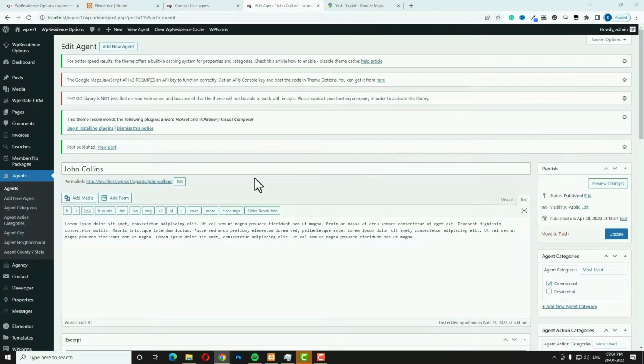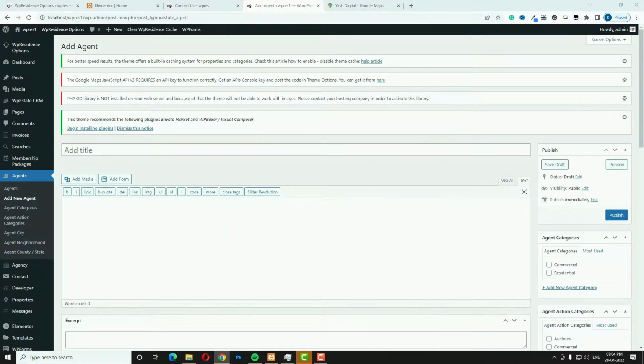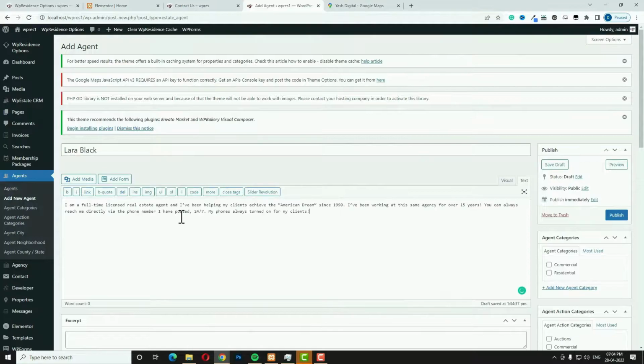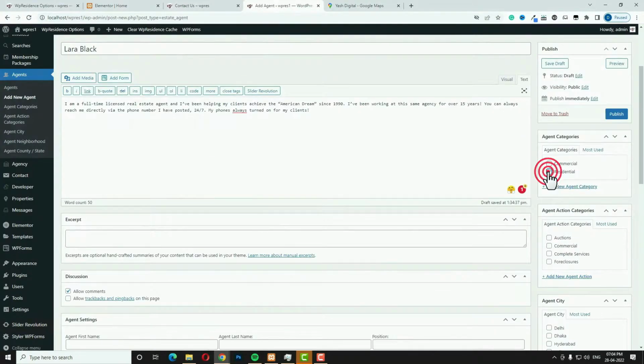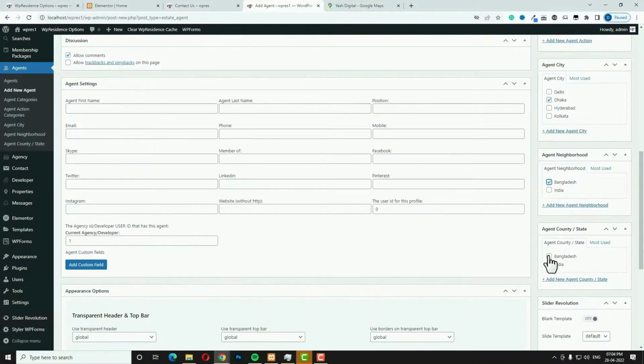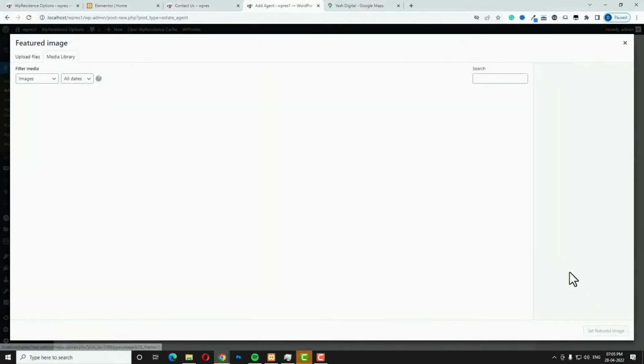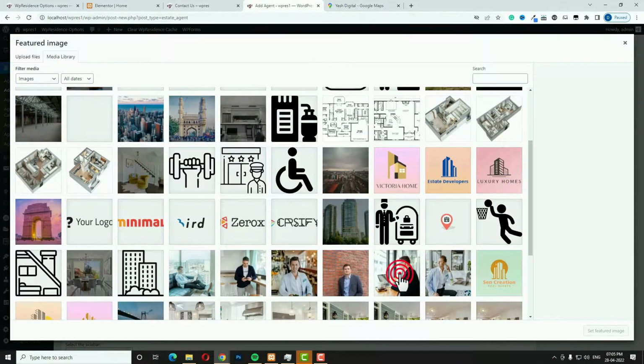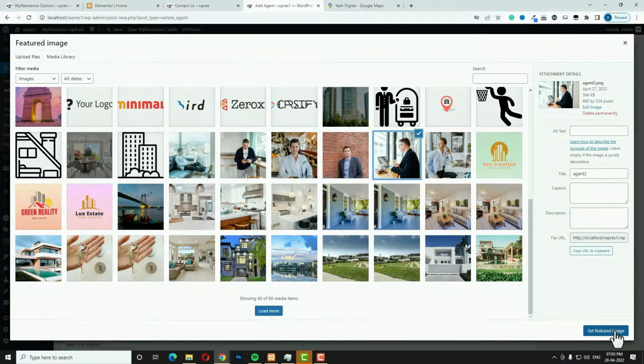For adding another agent, again I have to click in the add new agent. Again I am giving the agent name as Lara Black. After that I have to write the description about the agent. Next agent category, suppose I am choosing residential. That complete service, city belongs to Dhaka, and here I am choosing Bangladesh, and here I am choosing the feature image as this image. Click in the set feature image.